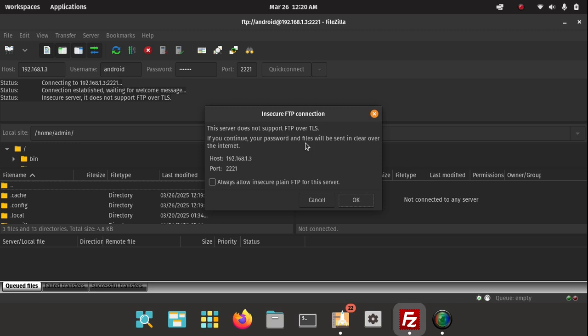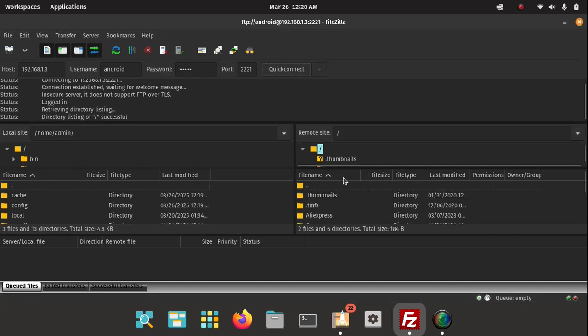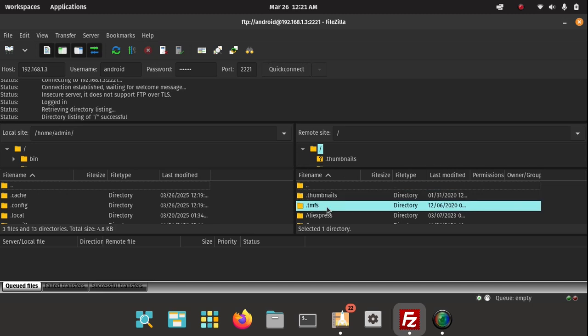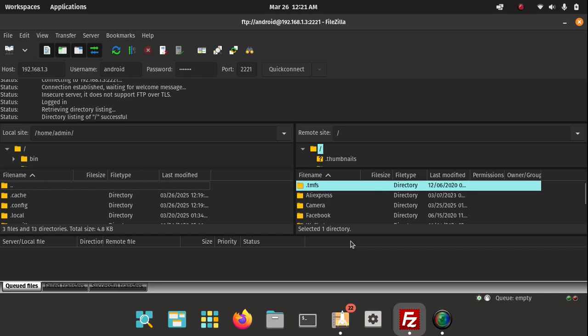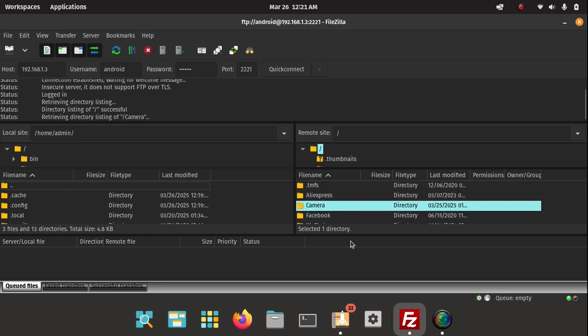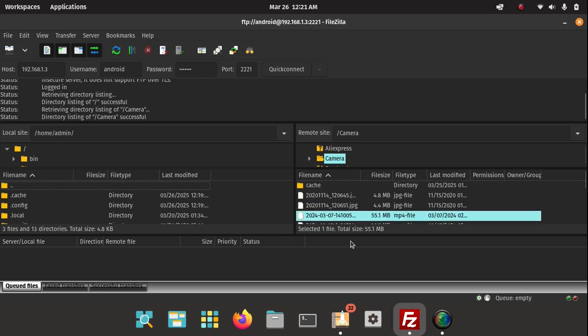Little message here that says it does not support FTP over TLS. I think that's a secure line or something, we'll just go through that anyways. We'll just click OK. And then you can see it right here. AliExpress, camera, Facebook, WeChat. That was under the DCIM folders. We'll go to the camera here. We'll go all the way to the bottom right here.